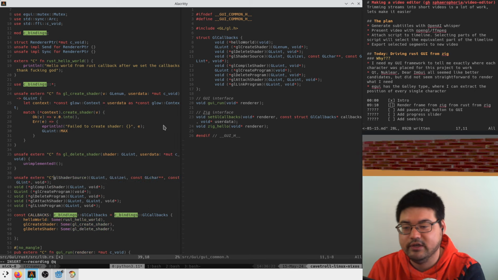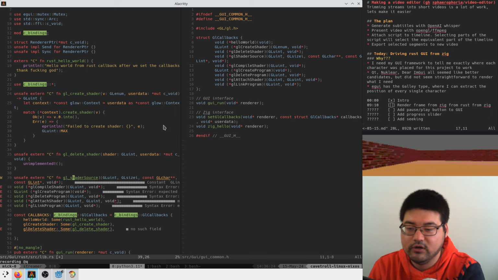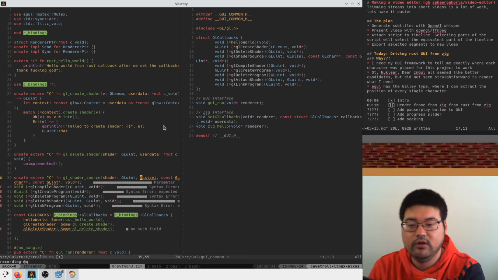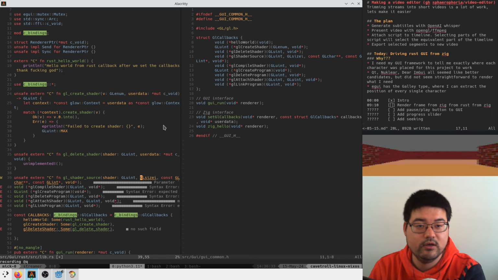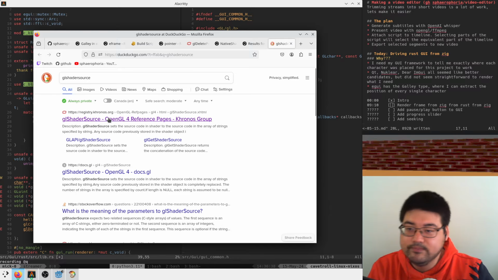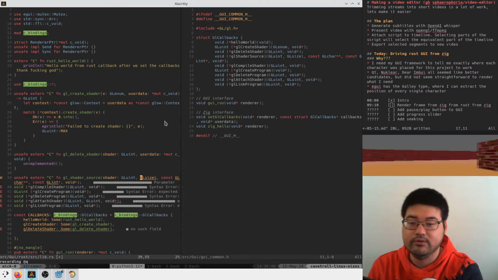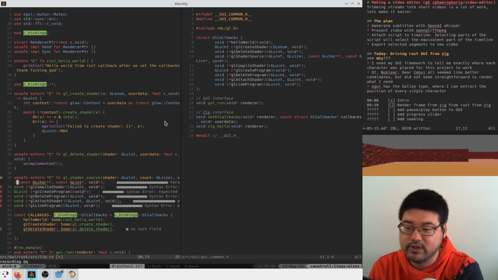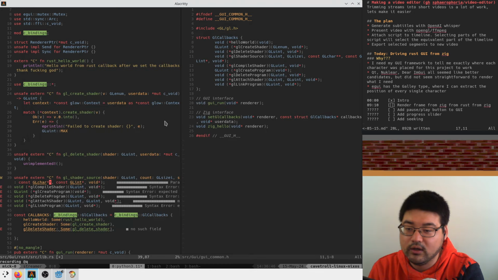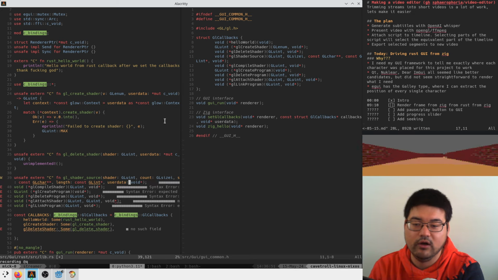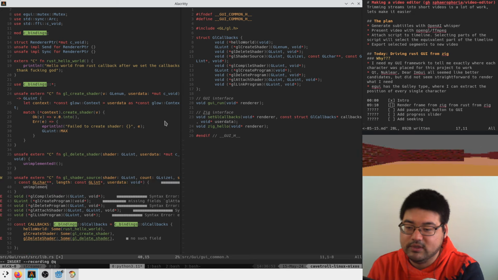Unsafe extern C function GL shader source. It takes in a shader. It takes in the... what are these? GL shader source. What are these parameters? Count. This is S for string, and length here, and user data here. Unimplemented.